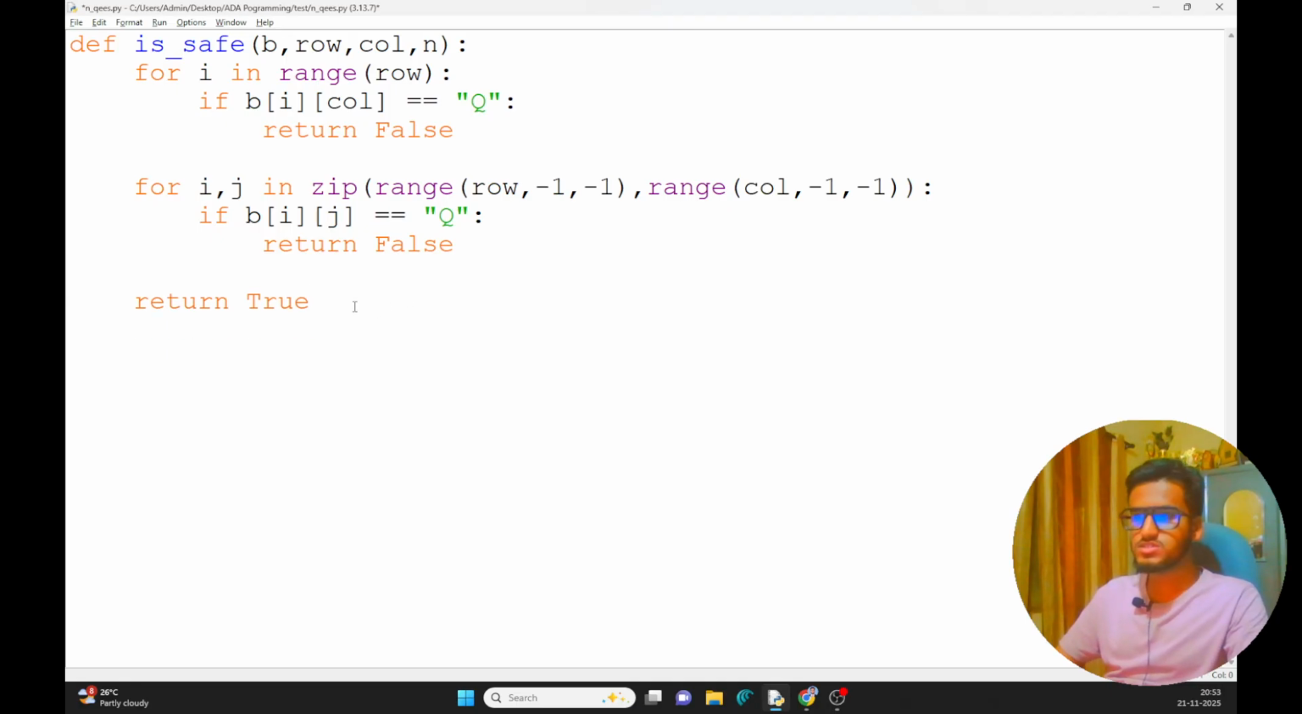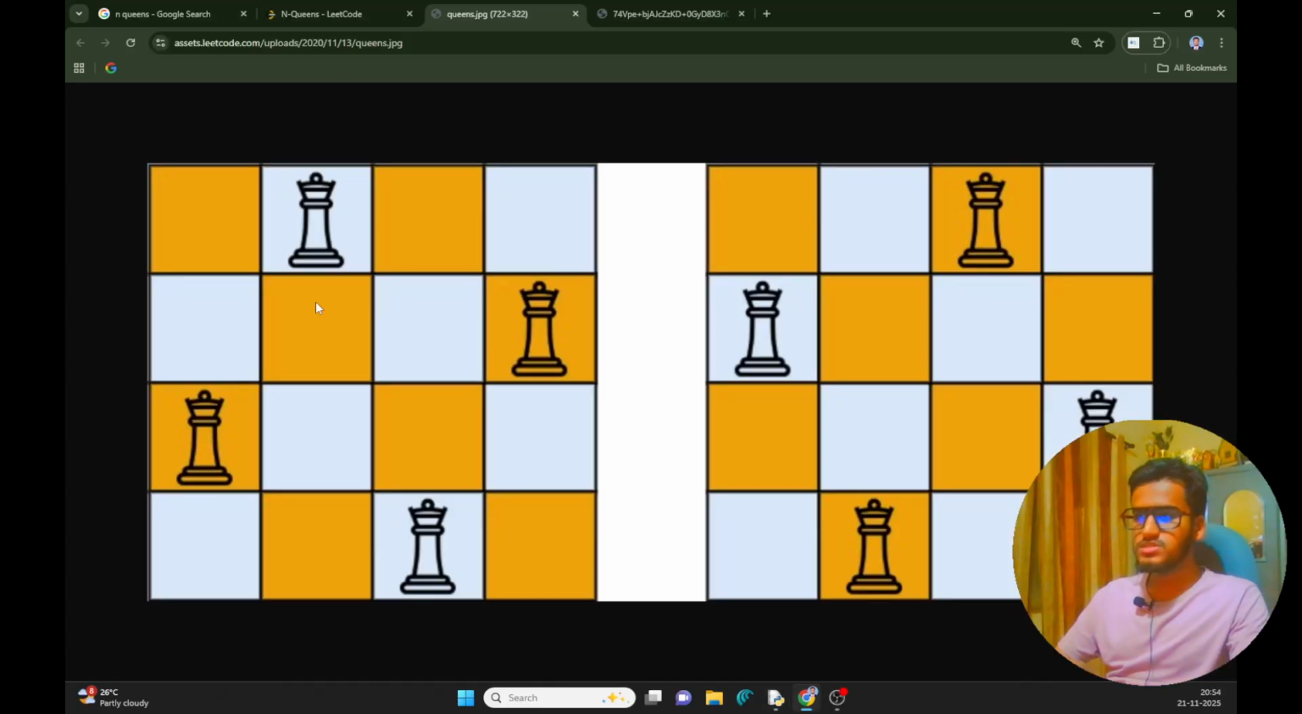Now let's write the next function called solve q. We will solve the q. In solve q, we require b, the row, and the n. First we will check if n is equal to row. That means if the row is full, it will backtrack. First it will check the position. If it is not attacking, it will place the position.